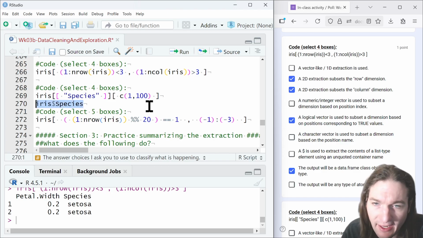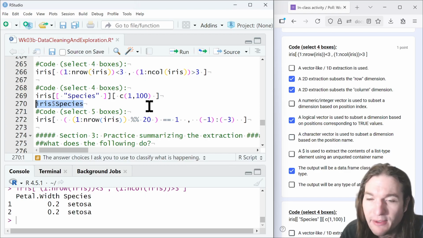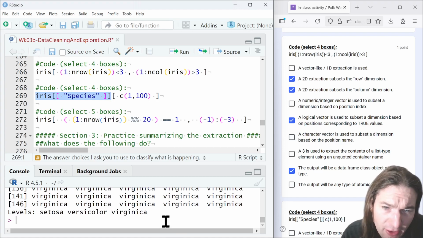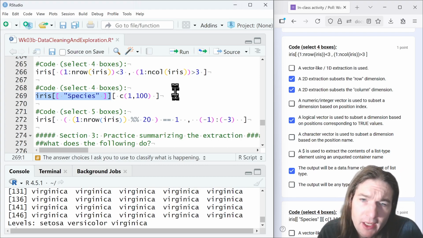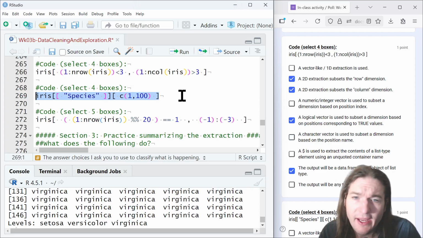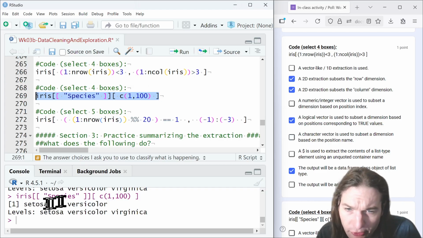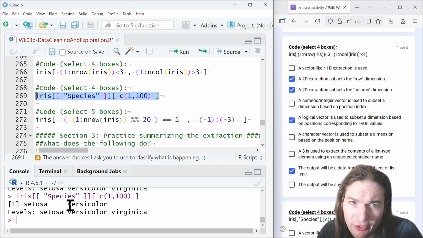It works on list type data. It allows you to open up a single container at a time, just like the $ sign. It is equivalent to the $ sign. It's just got slightly different inputs. On the right side, once that double square bracket has occurred, we have a vector. It's called a factor vector. And then we are extracting the first and 100th position. So there we say setosa, and there we see versicolor.